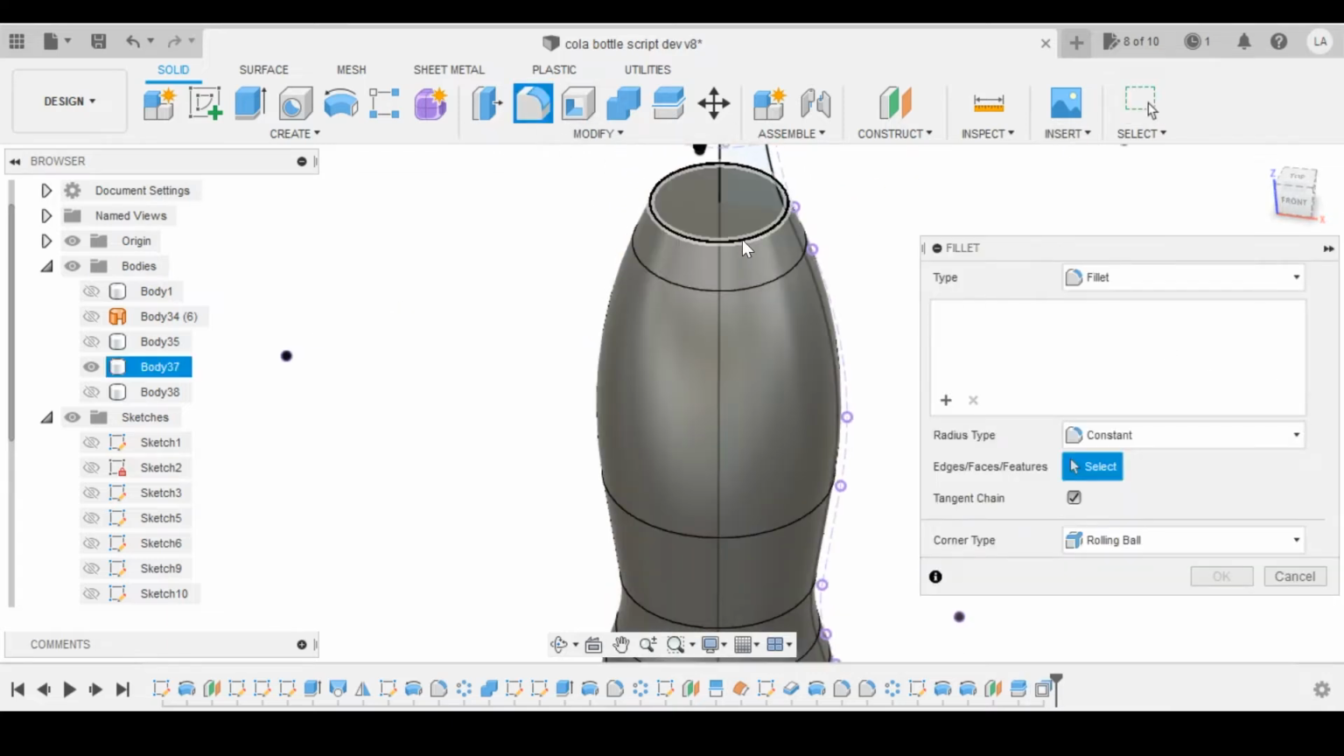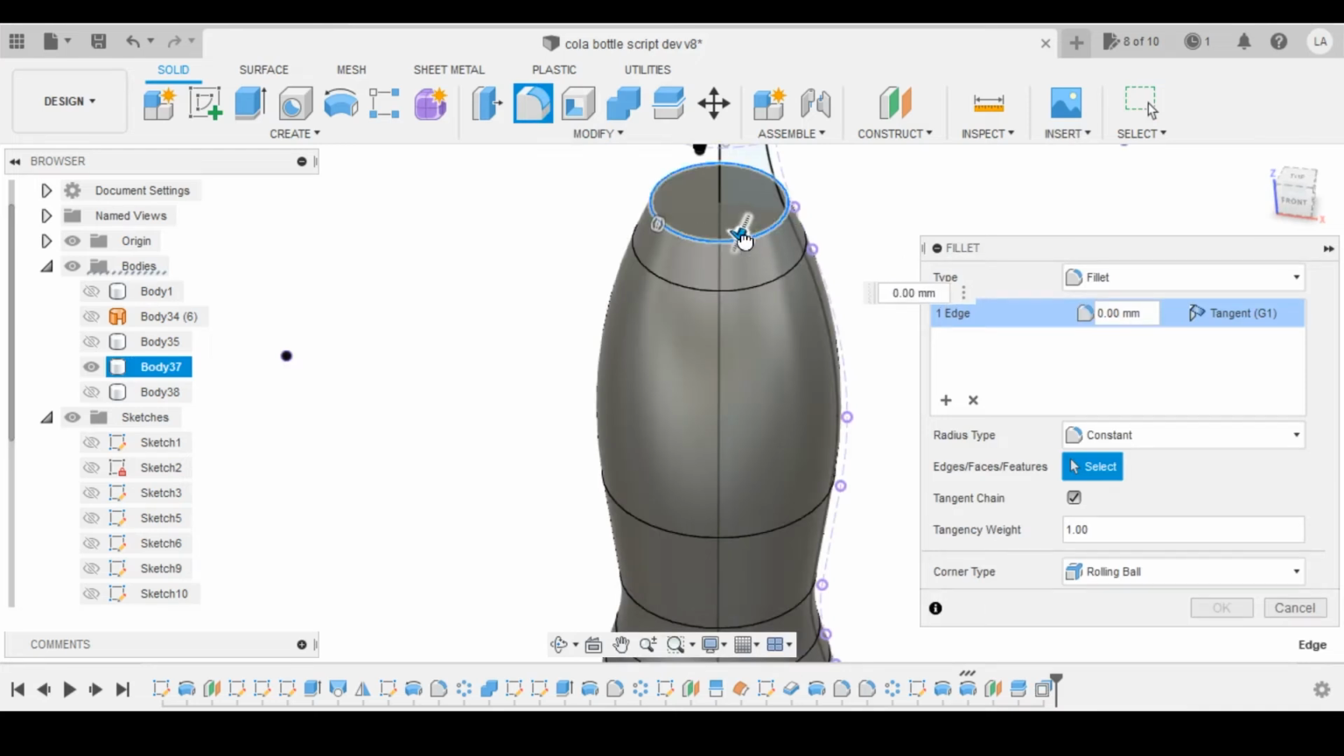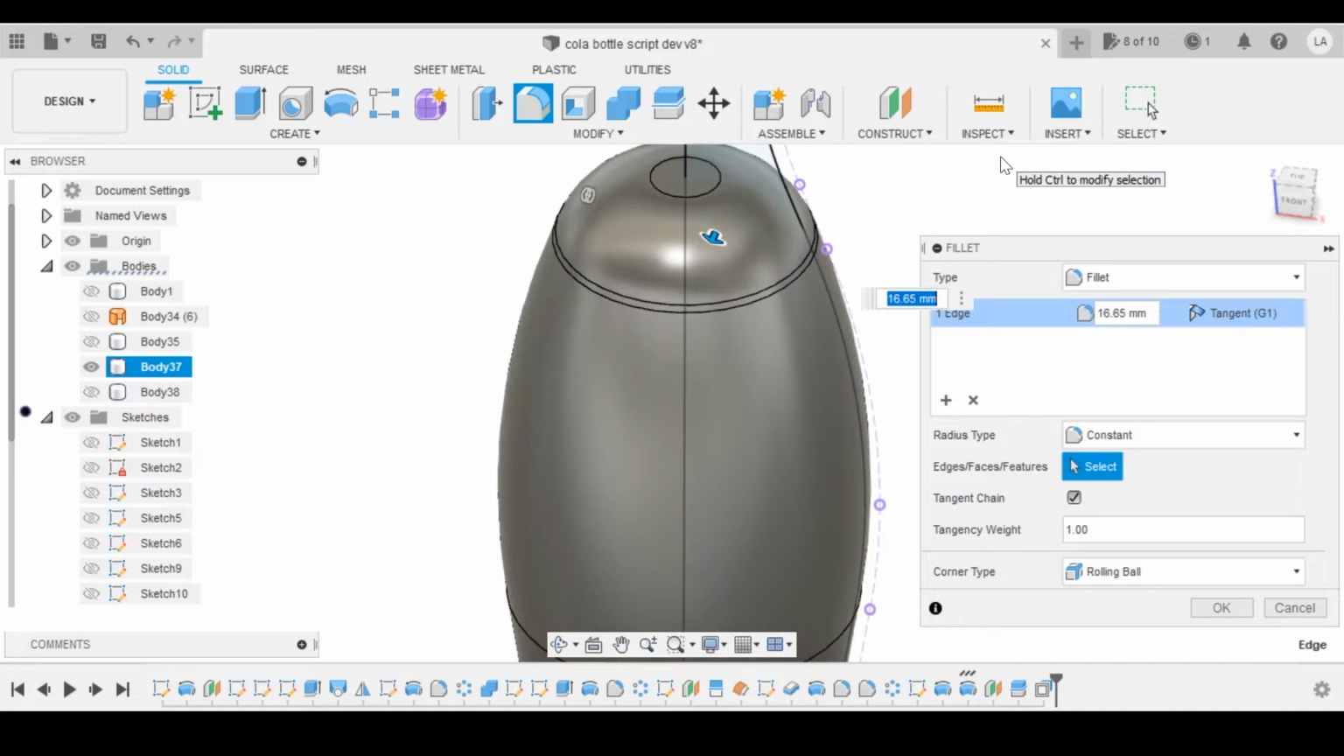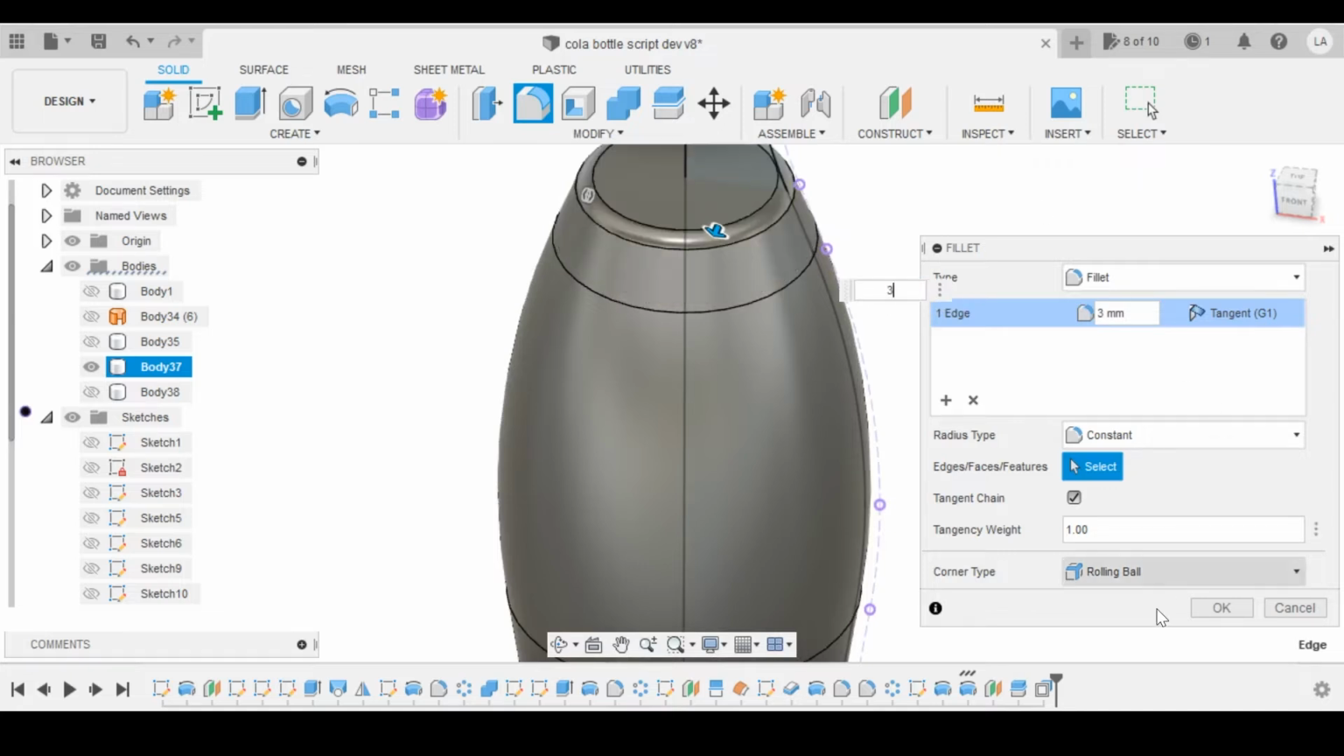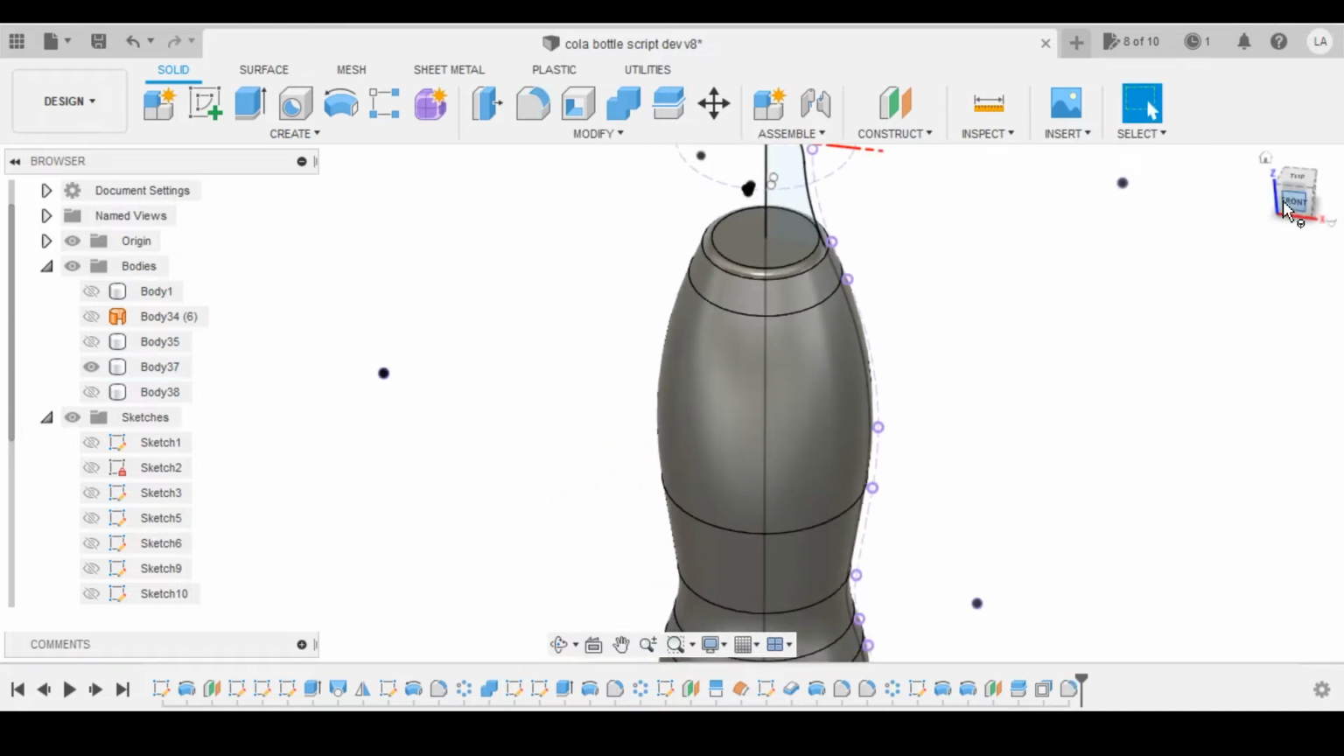And then all we need to do is just put a fillet on the top of this edge here, and then that looks pretty good. Oh, maybe a bit too far. There we go, click OK.